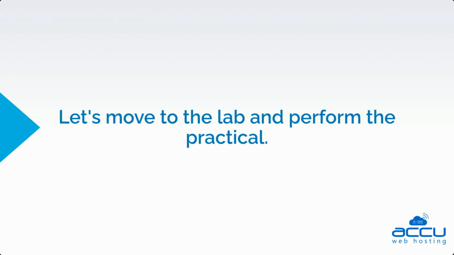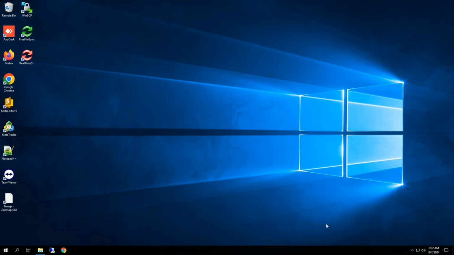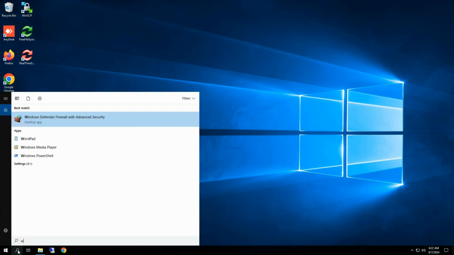Let's move to the practical lab and perform the practical. First of all, you need to log into your Windows server. Ensure that you have administrative privileges or an account with sufficient permissions to modify the firewall settings. Go to the Start menu and search for Windows Firewall with Advanced Security. Click on it to open it.